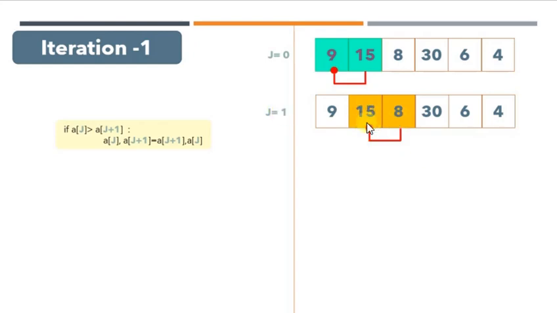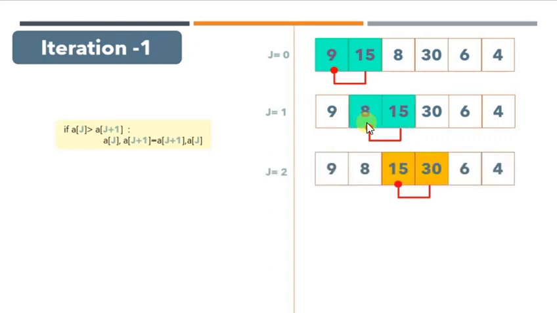Let us see, is AJ greater? Yes, it is greater. So please swap them, and after swapping jump ahead. So J is 2, it is incremented. Now let me compare. No, AJ is smaller, no change. Now go ahead. That means the index value has to be increased.